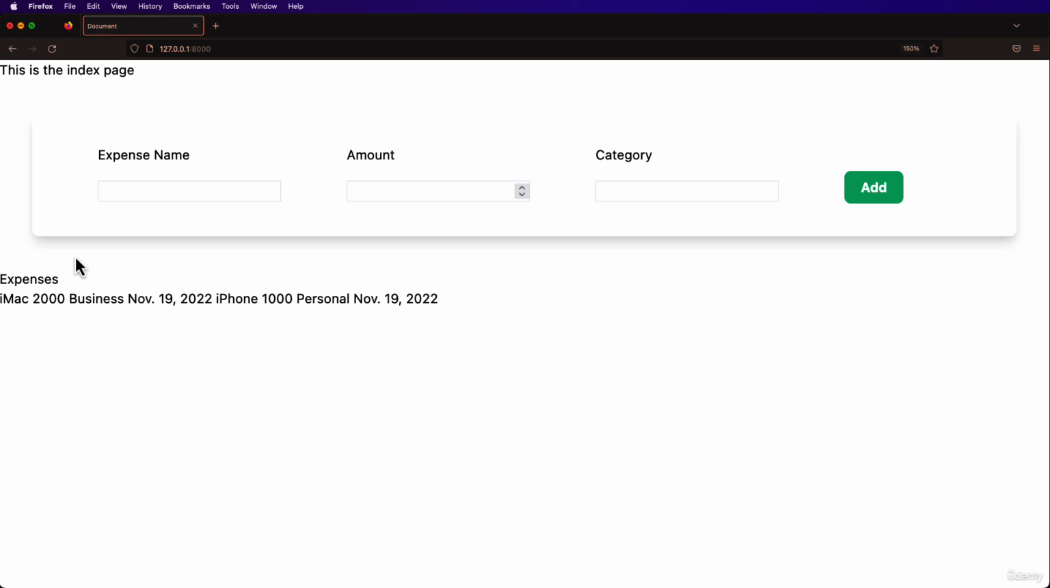Now our job is to display this particular information in a tabular format or in a card-like format up over here inside of a table. So let's learn how to do that in the next one.